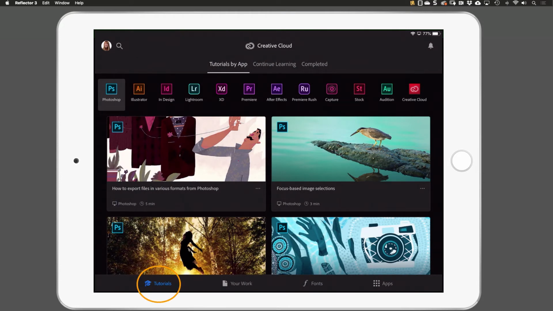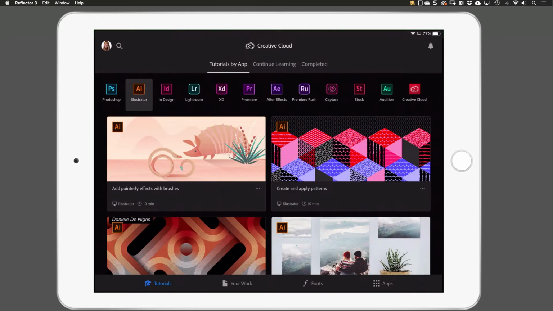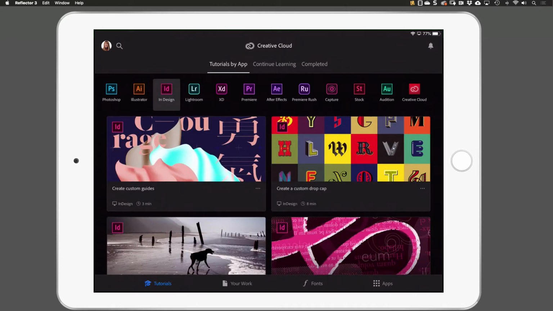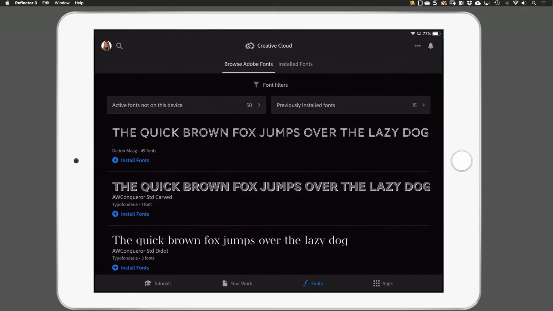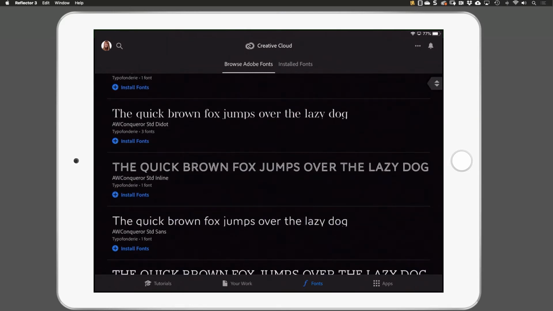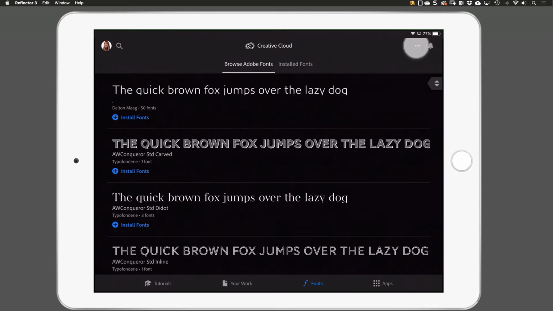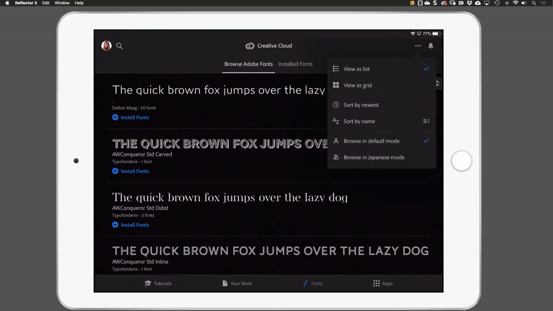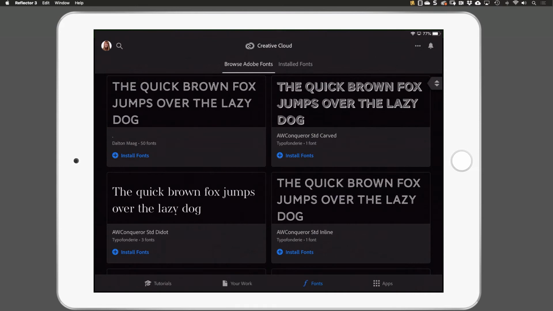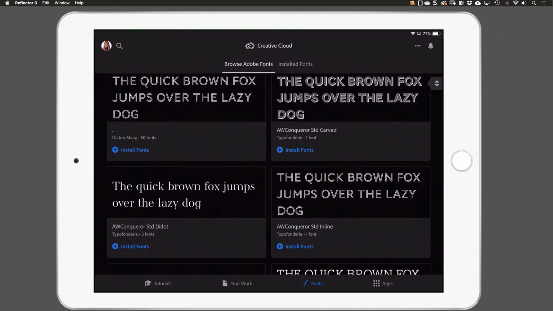As a side note, we're in the Tutorial tab view here, and there's tons of great tutorial content right inside of this Creative Cloud app, and you can search for tutorials by apps by just tapping on the app icons at the top here. But what we want to talk about is fonts, so I'm going to tap on the Fonts tab, and that's going to take us to a listing of the fonts that are found at Adobe Fonts. If you want to change the view, in these three dots for more options here, you can change it to a grid view and then see a few more across the page.